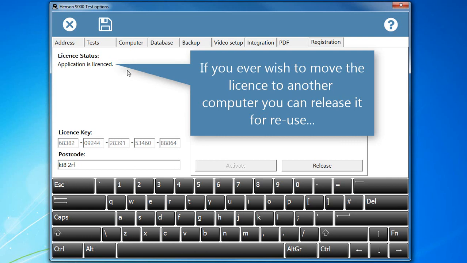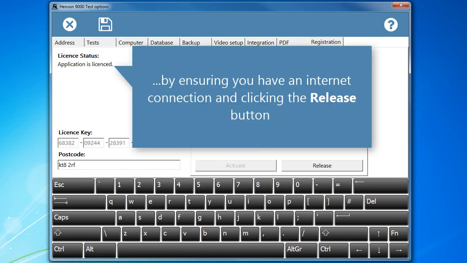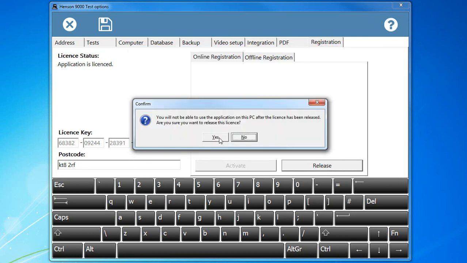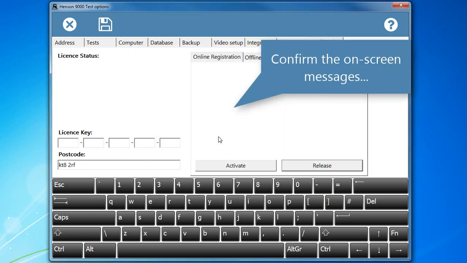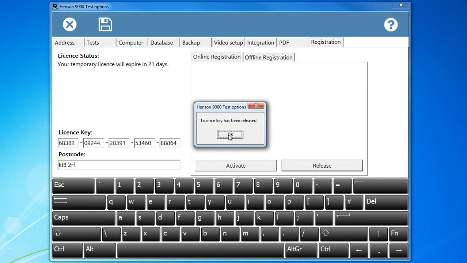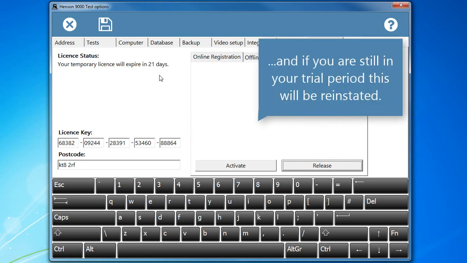If you ever wish to move the license to another computer, you can release it for reuse by ensuring you have an internet connection and clicking the release button. Confirm the on-screen messages. And if you are still in your trial period, this will be reinstated.